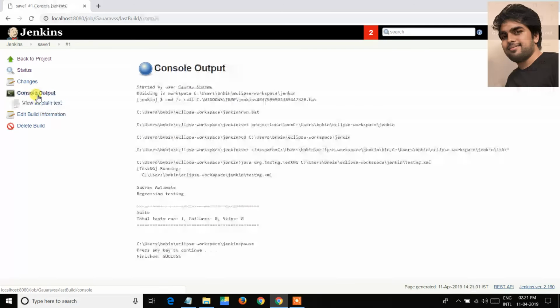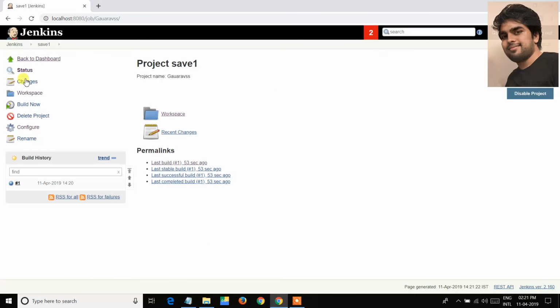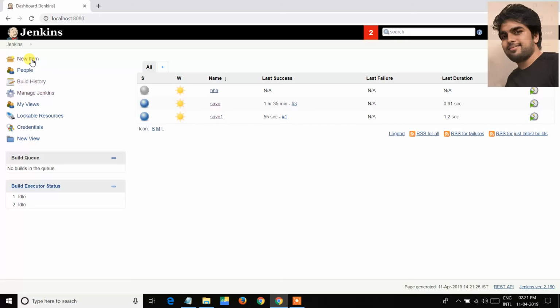And here's the console output. You can see the console output. See, the test is successfully finished, and Gaurav automate and regression testing is the result for this task, and it's successfully finished. Okay, apart from that, just move to the dashboard. Here you can see this is executed. Save one was executed just 55 minutes before.